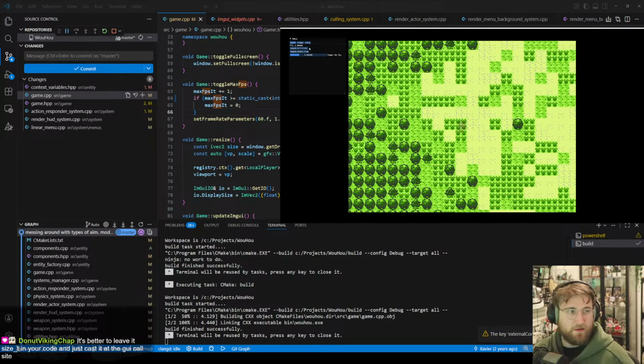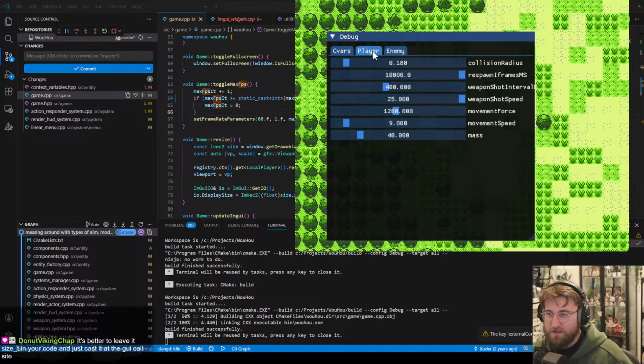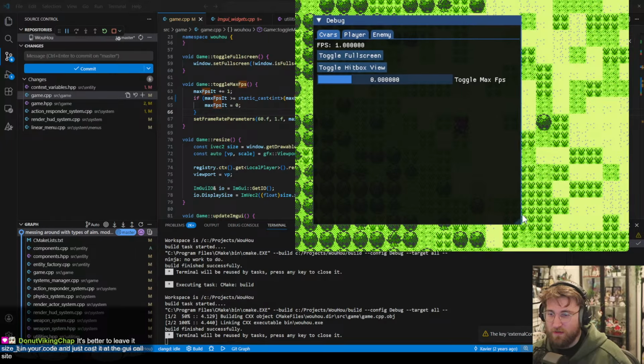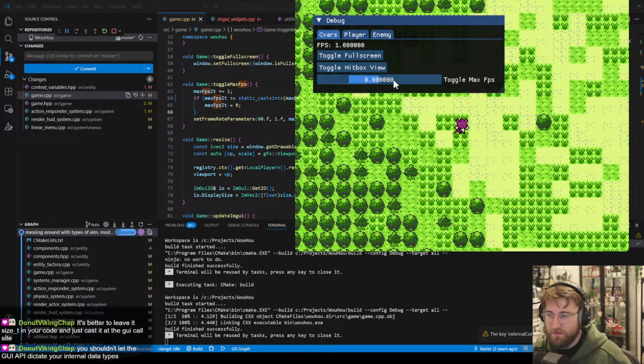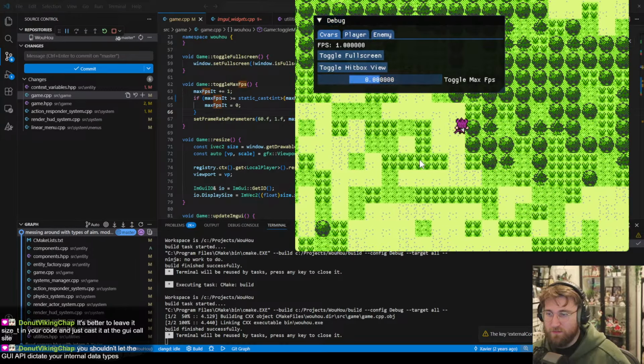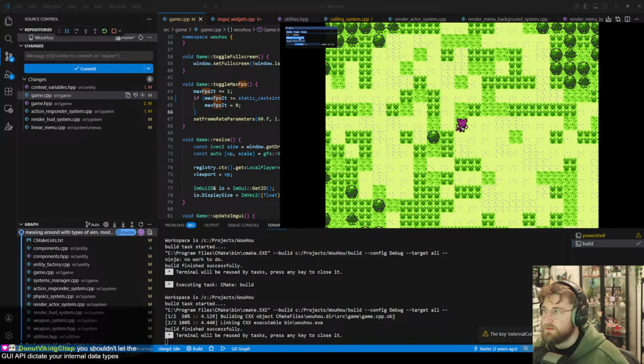Hey, look at this. Debug menu. If I make it small, it's big for you, but small for me. Doesn't this look very, like, programmy? Obviously, the FPS is just 1. That's not quite true, but... Alright, your label idea was wrong. Whatever you said, I don't think that was quite correct. Toggle hitbox view is not doing anything yet. Toggle full screen does work. That's cool.